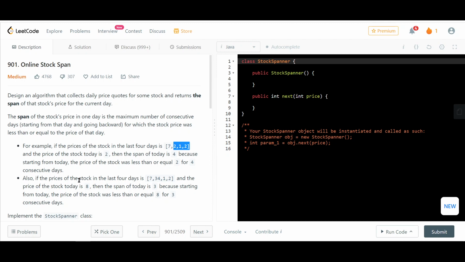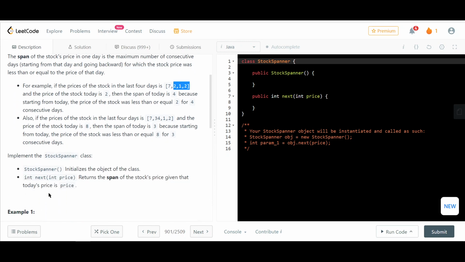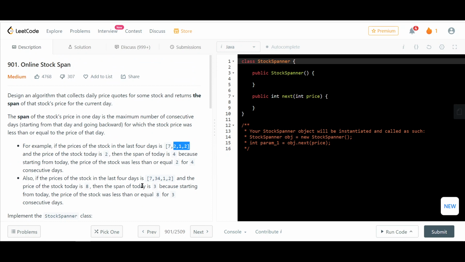Also, the price of the stock in the last four days is this, and the price of the stock today is 8. Then 8, 2, 1, again, so 8, 2, 1, 3. Yeah. This is quite a basic problem. I think this is just on the left side. You're starting from this point, going on the left, and trying to find the next greater. Right. That is all you're trying to do, really.